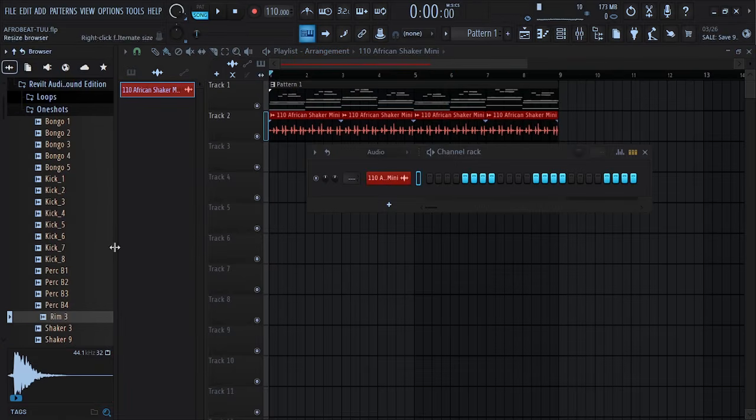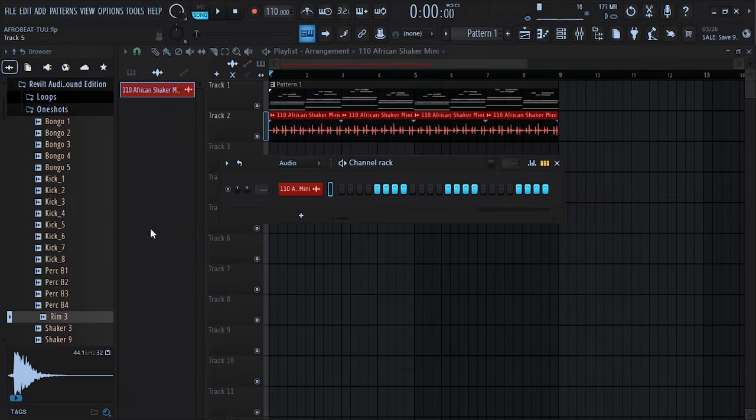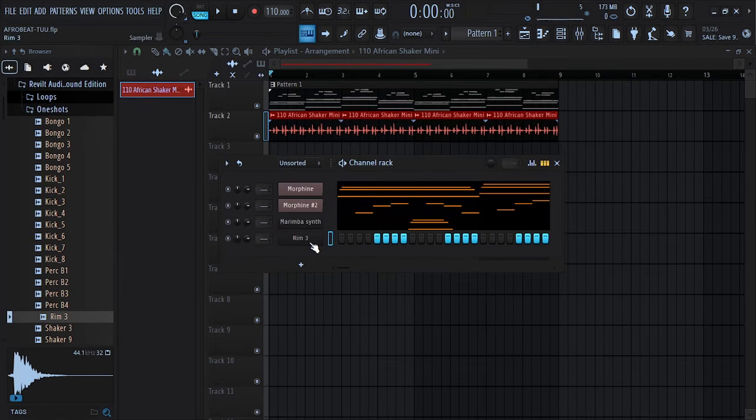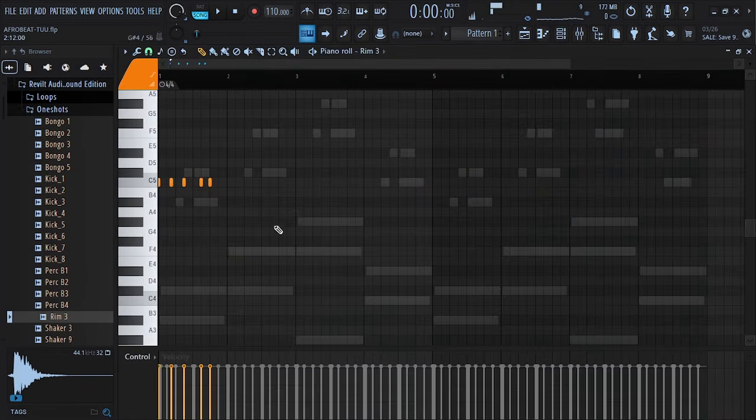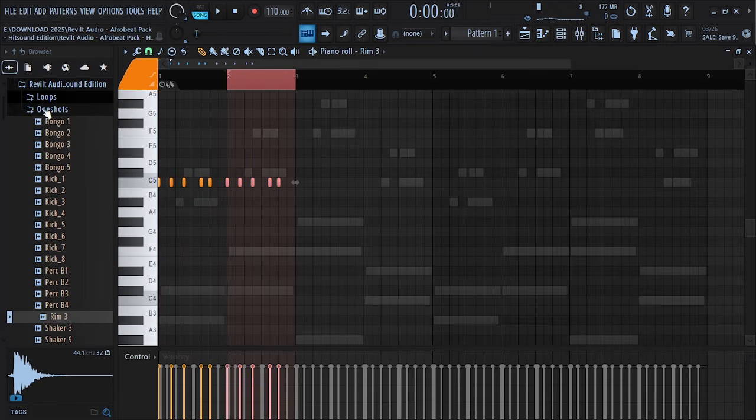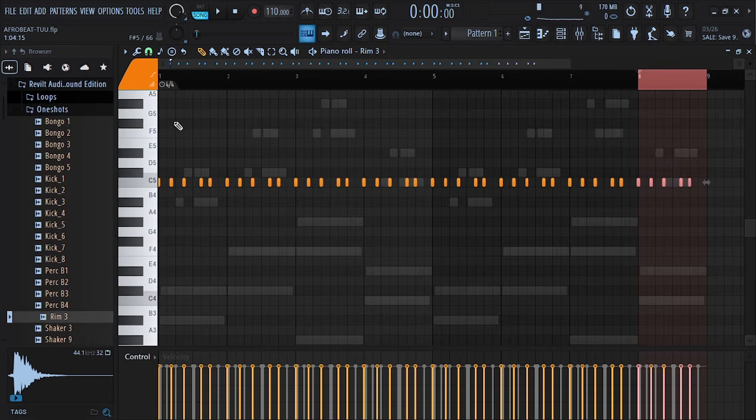Next thing we're gonna do is bring in the drums. So let's add some drums. These are our rim shots. Then we're gonna go to the piano roll options, highlight everything, fill the rest of the bars, Ctrl B. Super simple. This is completely for beginners.